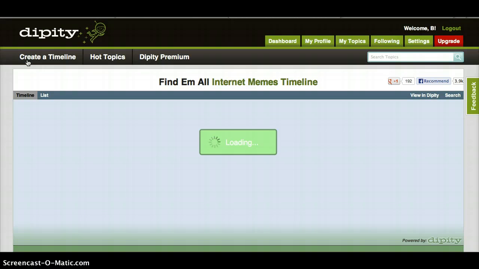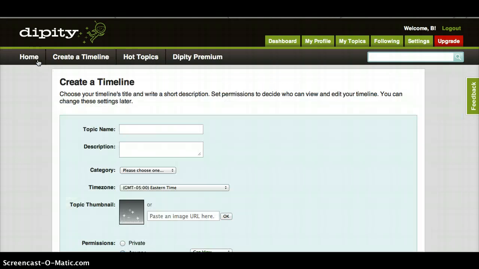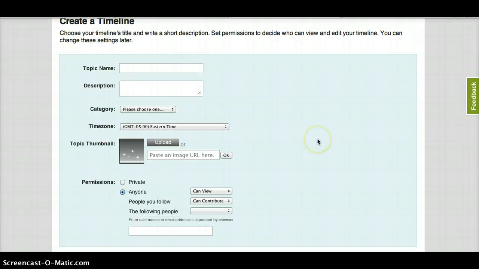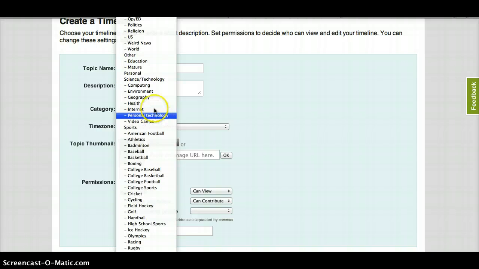You actually don't even need to go back to the home screen. All you need to do is go to create a timeline. Let's go ahead and create one. Now that we're on the create a timeline page, what you do from here is you choose your topic name and give a little description. Choose a category that you want it to be under, which would make it easier for people to find when they're searching. And for the purpose of my project, I chose education, which is down here under other.